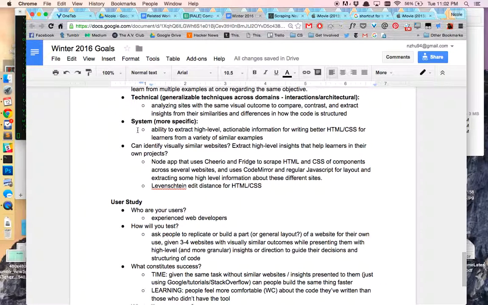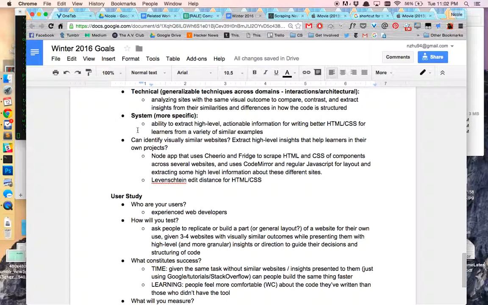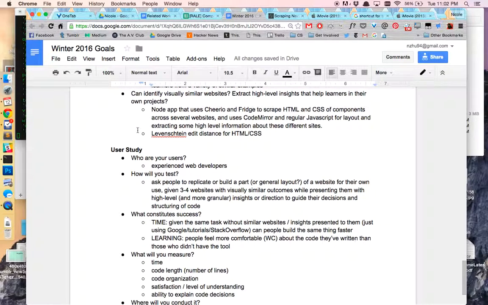The technical contribution will really be about analyzing visual outcomes, but really comparing and contrasting them in how the code is actually structured. And so the system is aiming to extract high-level actionable information for learners to write better HTML and CSS based on a variety of examples.